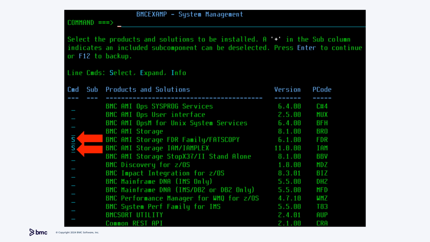Additionally, the BMC Common Installation System allows users to select multiple product families for a single installation project. A user licensed for products or components in FDR, FATSCopy, and IAM can select both product families, and the BMC Common Installation System will handle generating installation and configuration jobs for both product families at the same time. When installation and configuration is complete, BMC Software License Management determines which products and components can be used.